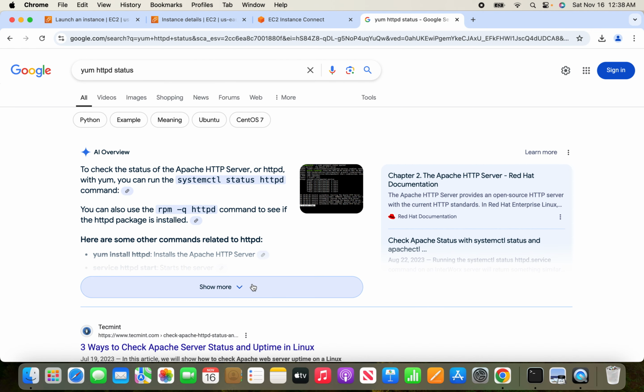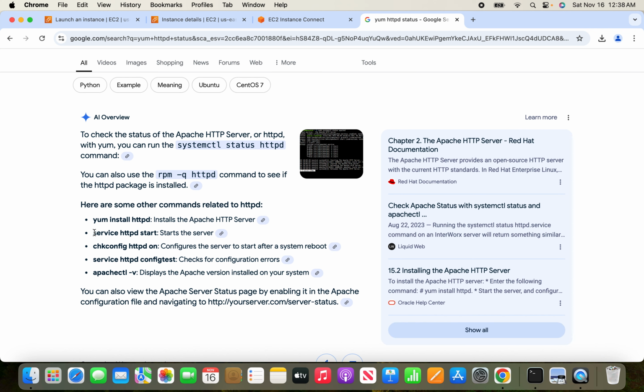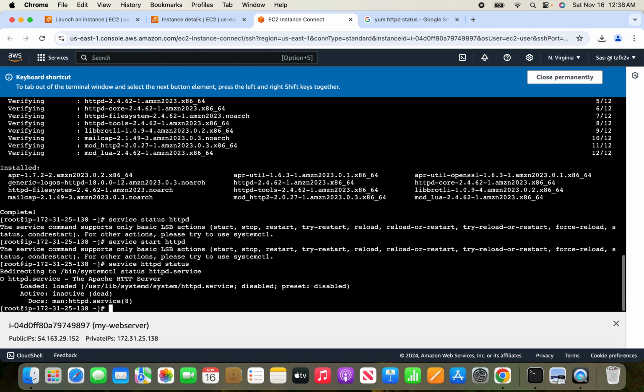So this is the command you need to check: service httpd status. Actually, if you go back to the instance, you will come to know the status. Presently the status is inactive because we haven't started the process yet. But before doing that, let us create a dummy directory.